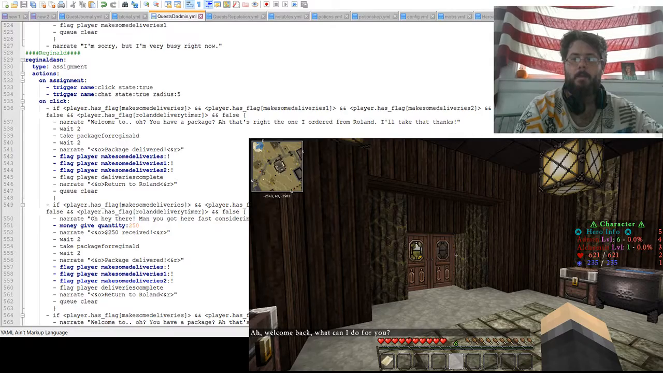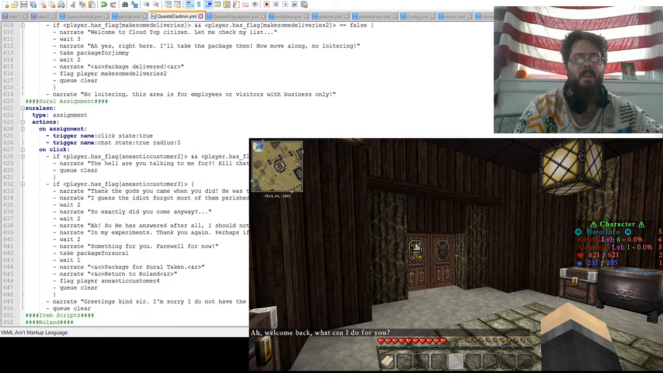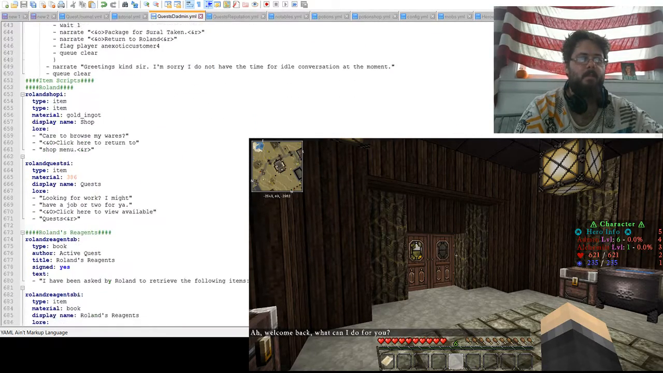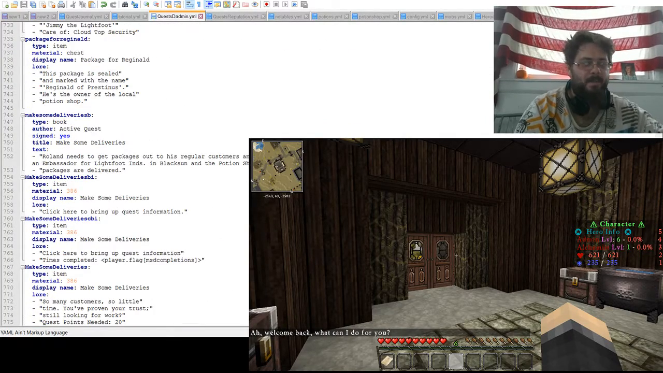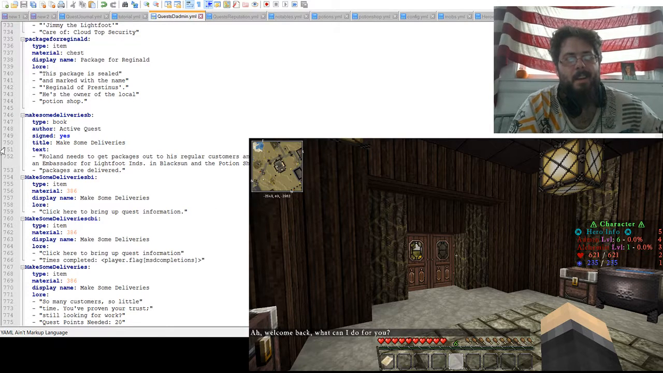At the bottom, I have a few quests on here, so my file is getting a little long. Still pretty organized. I know where to look. It's just I forget it's that far down. Alrighty, so here's the Make Some Deliveries book.